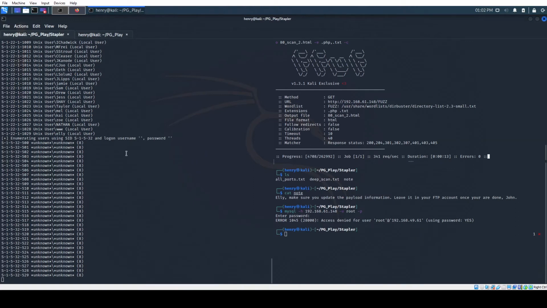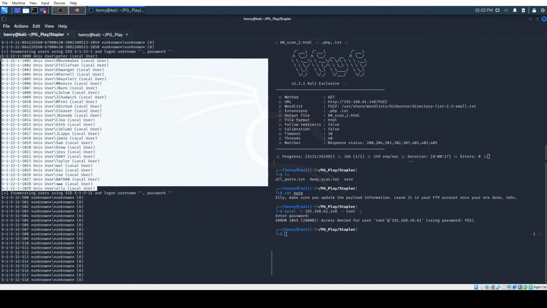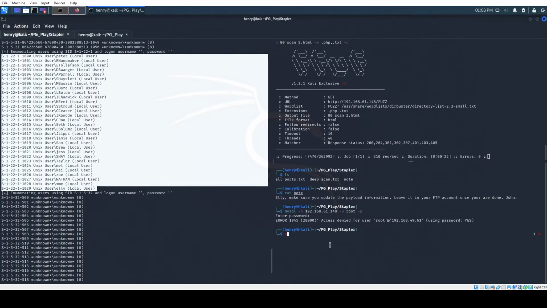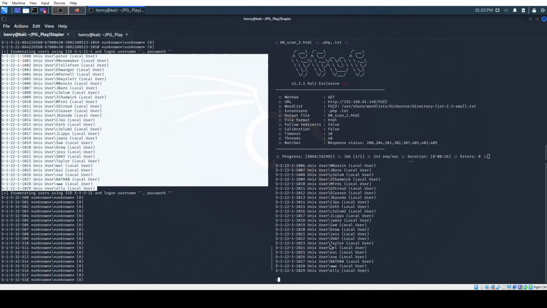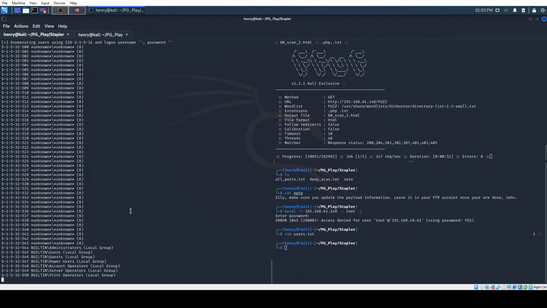But what we can do is, while this finishes up, we can take this list of users here. We can go ahead, copy that. We can say vim users.txt. Let's slap them all into here. And then I guess we get a little creative once this is finished up.